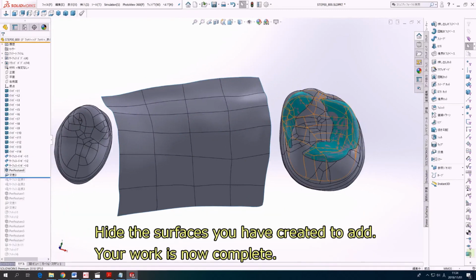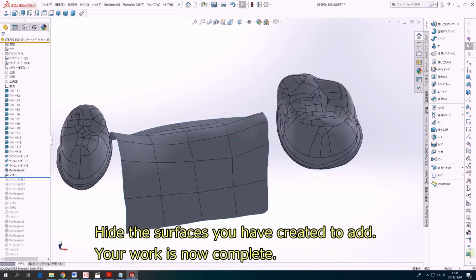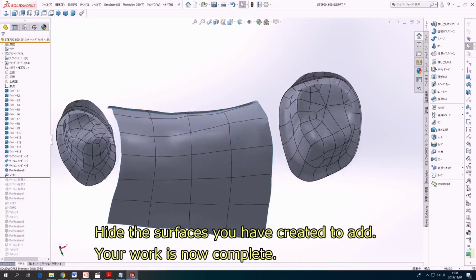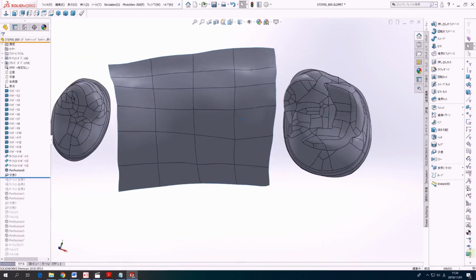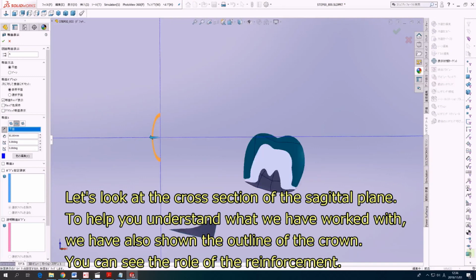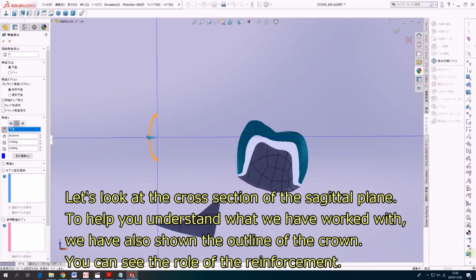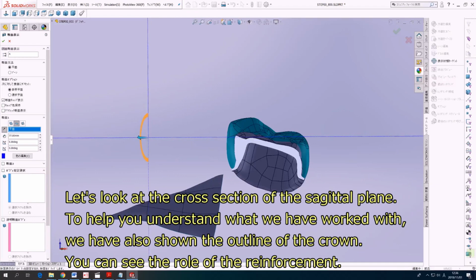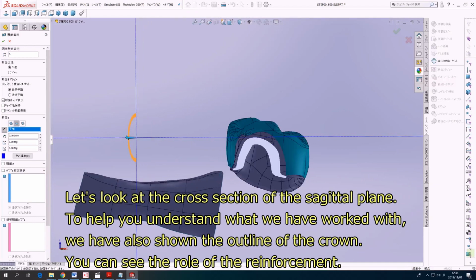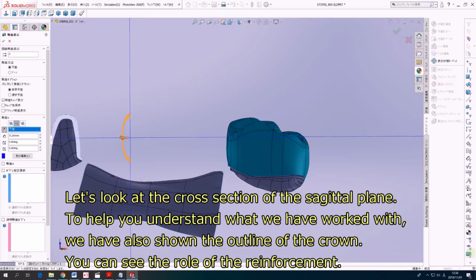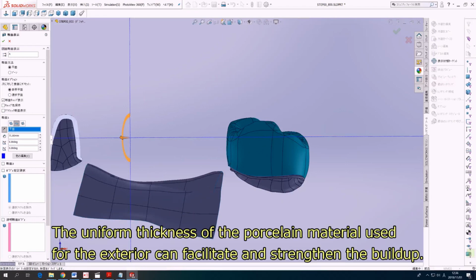Hide the surfaces you have created to add. Your work is now complete. Let's look at the cross-section of the sagittal plane. To help you understand what we have worked with, we have also shown the outline of the crown. You can see the role of the reinforcement. The uniform thickness of the porcelain material used for the exterior can facilitate and strengthen the buildup.